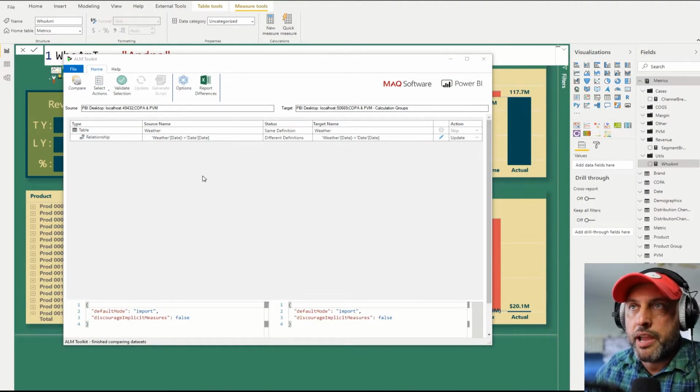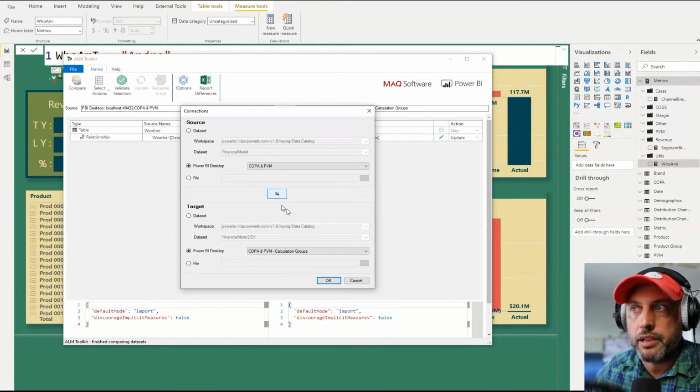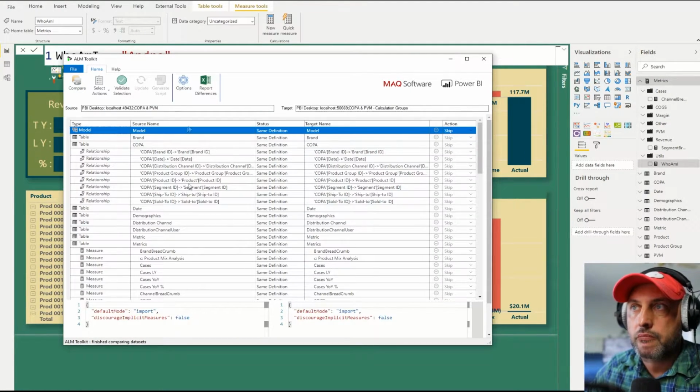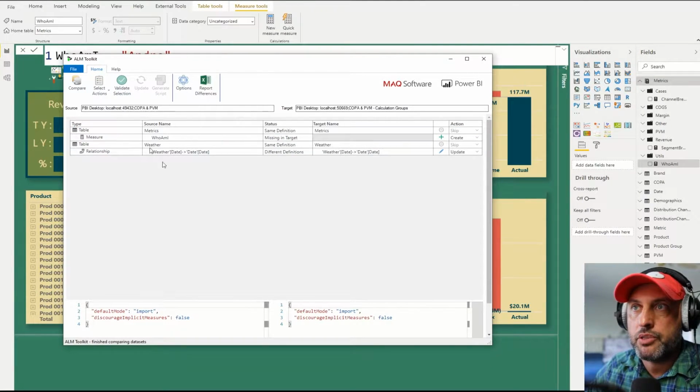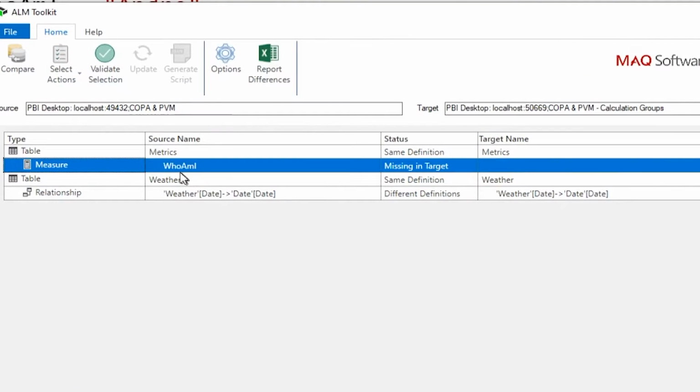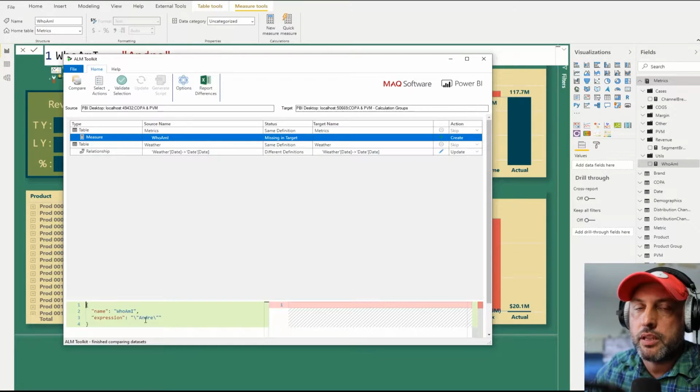So let's see what are the steps to do this. So I'm going to bring up my ALM Toolkit window again. Now I need to refresh this list with my new measure. I could click on Compare again and say OK. This will scan both models again. I'm going to hide the skip objects. And here's my measure named Who Am I? It exists in my From model, in my source model, does not exist in my target model. And here, by the way, is the script that is required to create that measure.